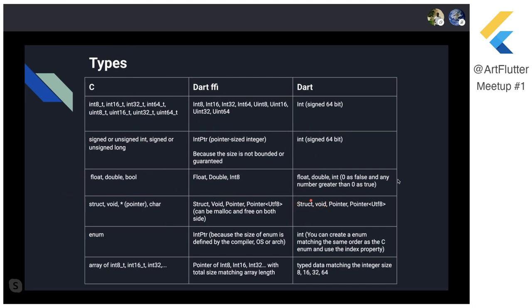So as I said, the conversion goes from C, to Dart FFI, and then Dart. For the pointer, you have the Pointer class, which can be allocated using malloc on both sides, Dart and C, and which can also be freed on both sides, C and Dart. And you have char. Char is basically the current way in C of defining a string. But unfortunately, in Dart FFI, you have to define the string as a class which is called Utf8.